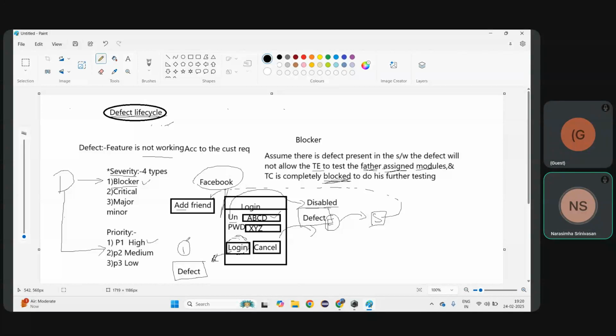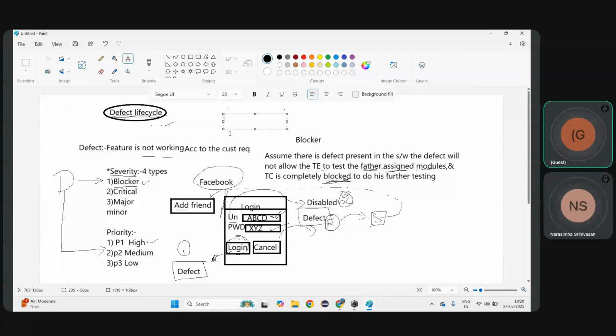Can you tell one more? How about the cancel? If the cancel is disabled... this is a button, and this is a text field. Text field means we have to enter the inputs. Buttons means we have to click. See, I can type. The blocker will be for each text field individually, for username and password, so it could be two blockers there.